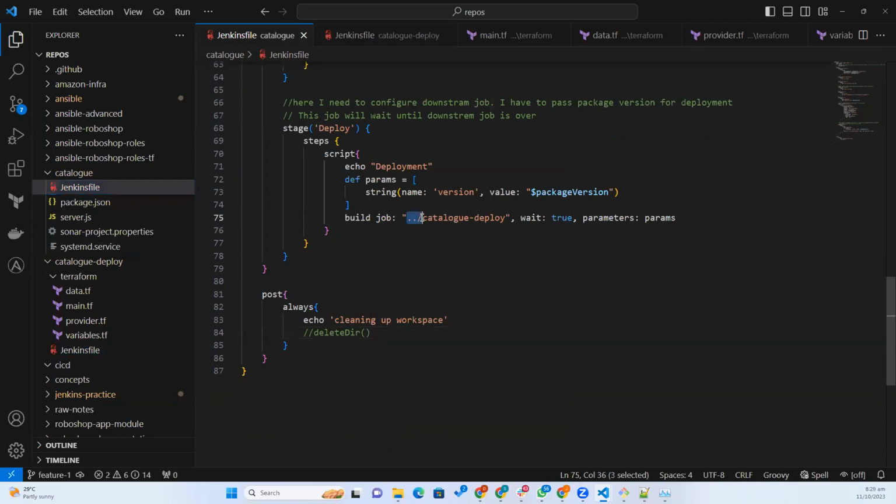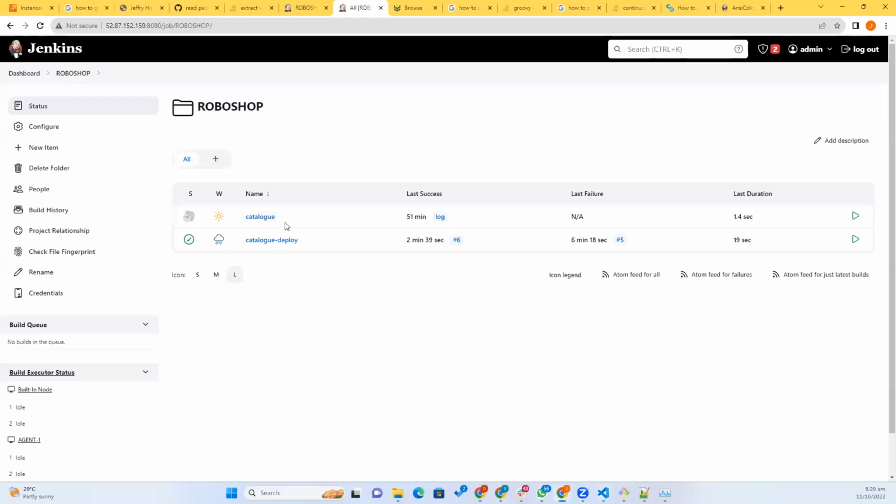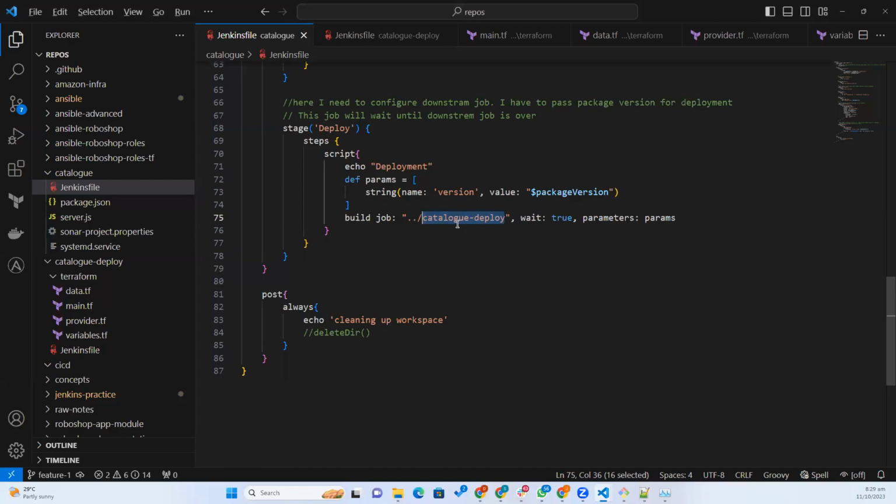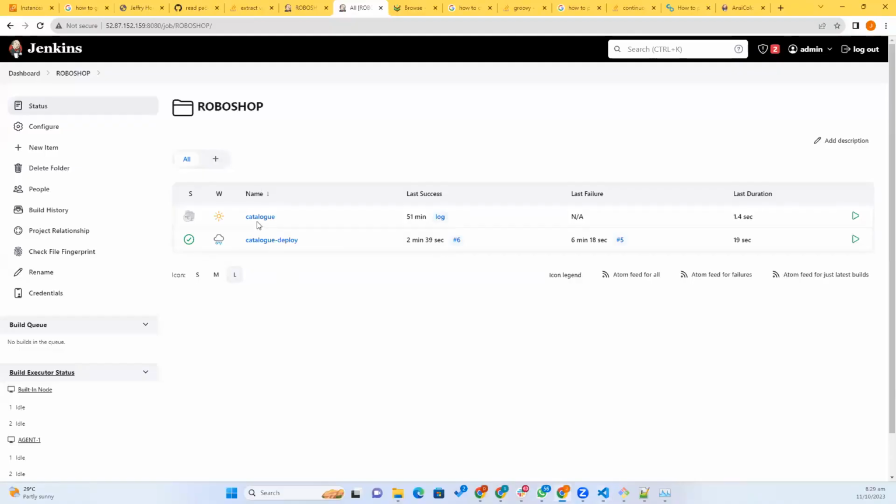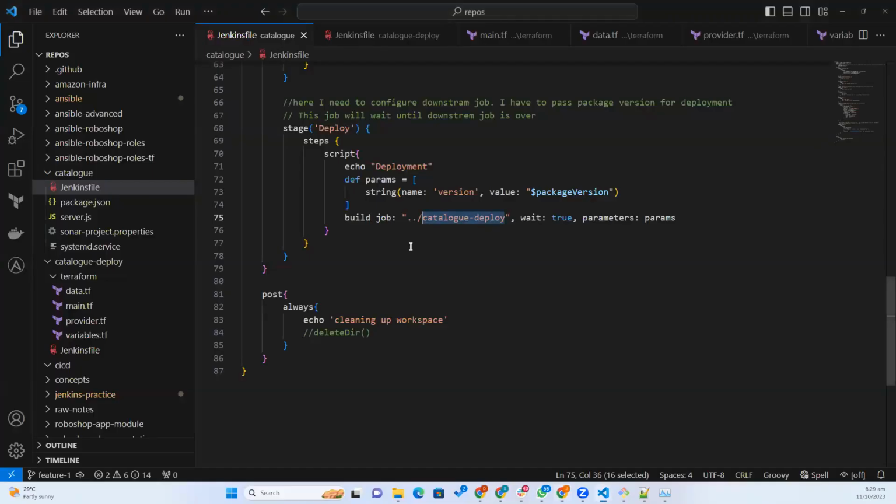Coming one step back and calling catalog deploy. You see this? Here the catalog and catalog deployment are in the same folder in RoboShop. Yeah, it should be in the same folder, right? If you create it somewhere else, then you need to give that path. Catalog and catalog deploy should be in the same RoboShop folder for this to work.